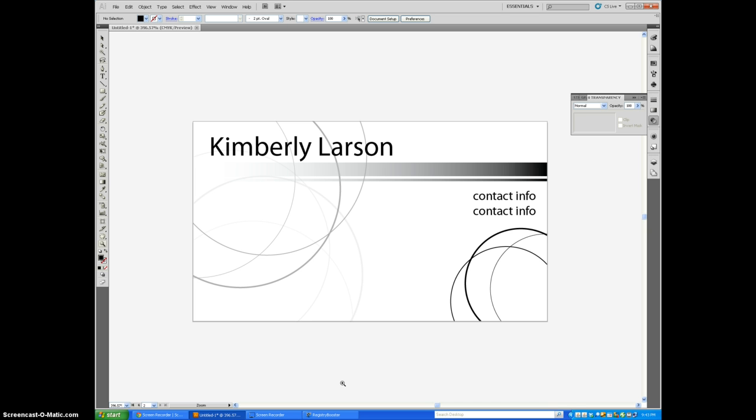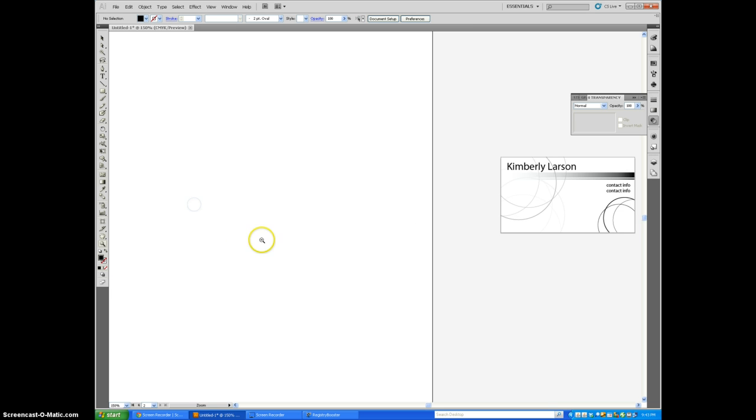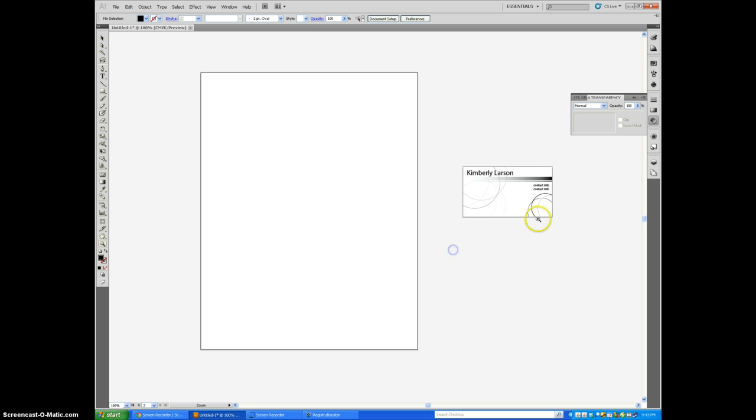First of all, I'm going to go ahead and zoom out. I'm going to hit the Z key and then hold down Alt so I can zoom out. And right next to my business card here, you'll see that I have the full sheet of 8.5 by 11. Now, a little trick that I'm going to tell you about. First of all, if I take my business card and I select it, I'm going to hold down the Alt key to duplicate it and pull it over here.